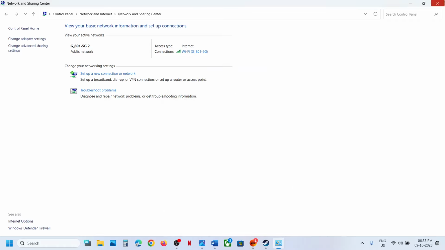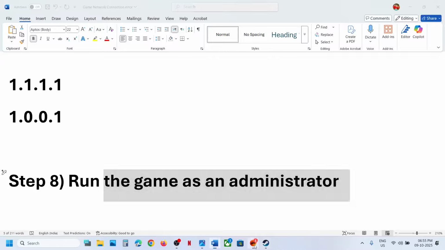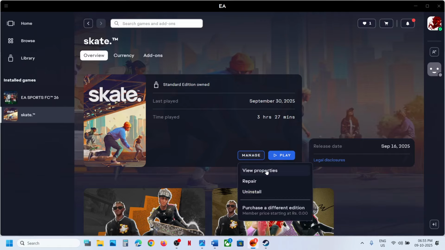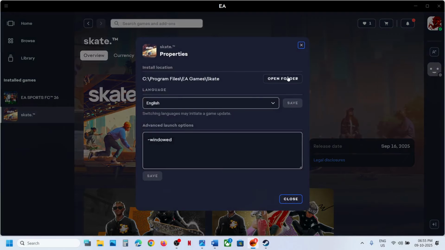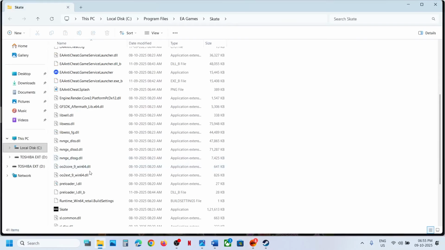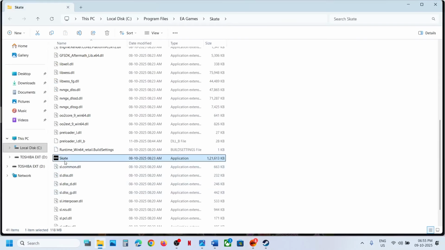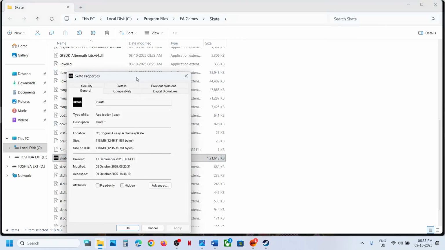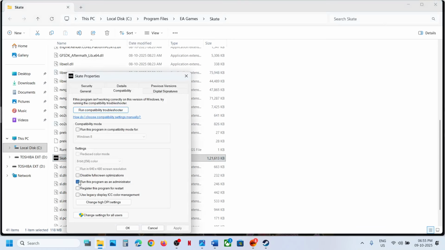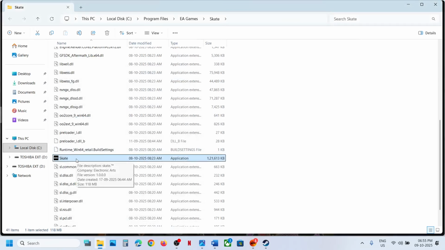Follow the next step. Try to launch the game as an administrator. So if you have the game on the EA app, click on Manage, Properties, Open Folder, and then right click on the game exe file, select Properties, go to this tab, put a check on the box which says Run this program as an administrator, hit Apply. Now you can launch the game and then check.